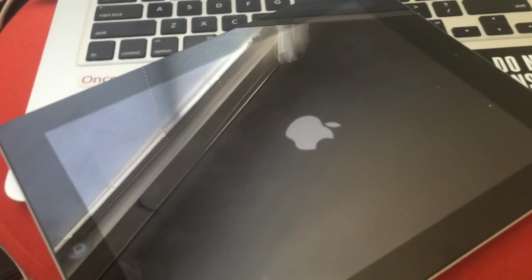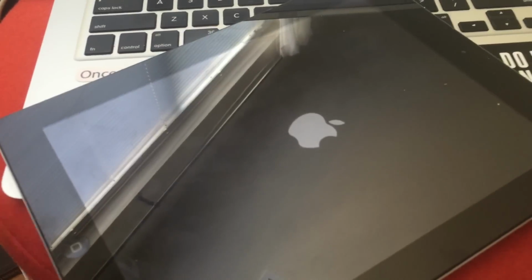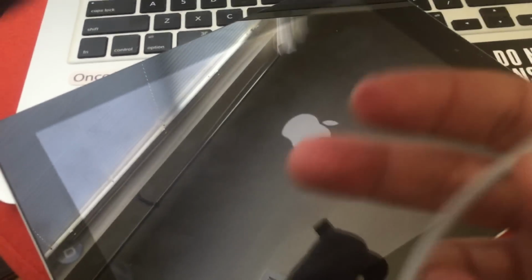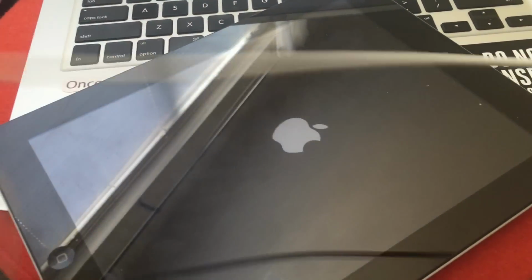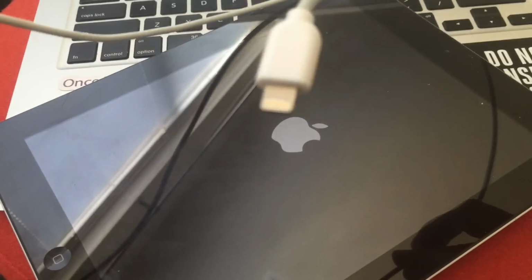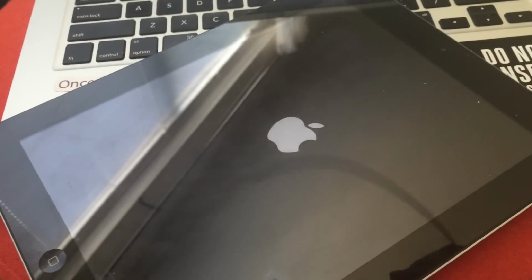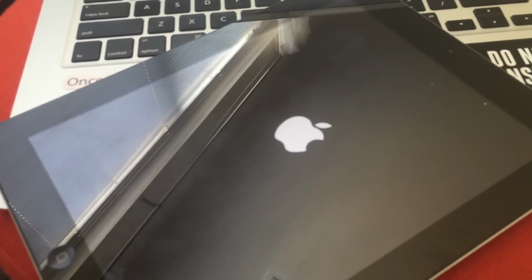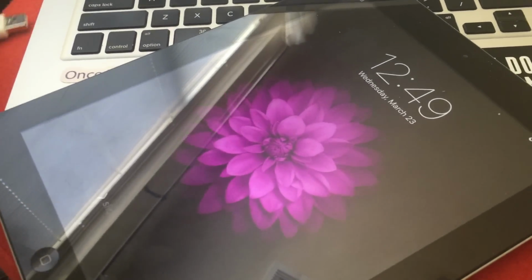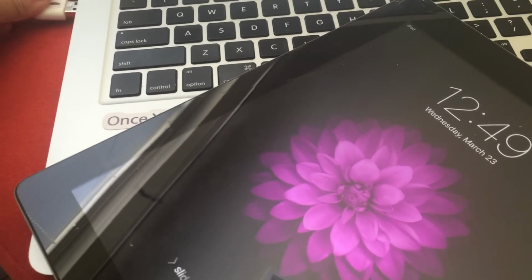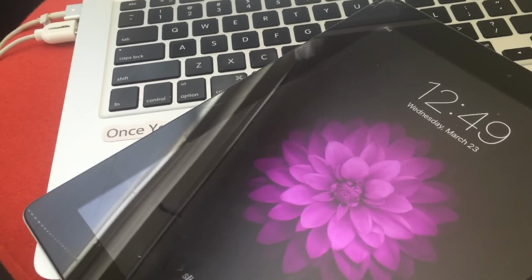The first thing that you're going to want to do is you'll need to have a USB Lightning connector. You're going to need to have your computer. It can be a Windows or an Apple computer. And you'll need to go ahead and connect that USB cord to your computer and to your iPad.